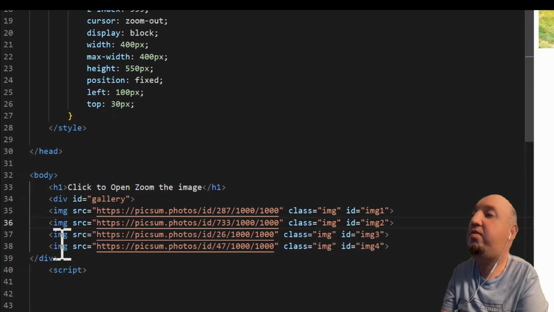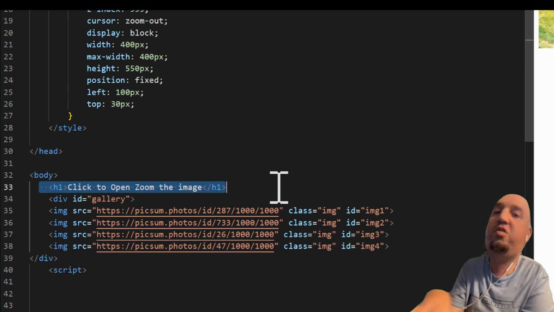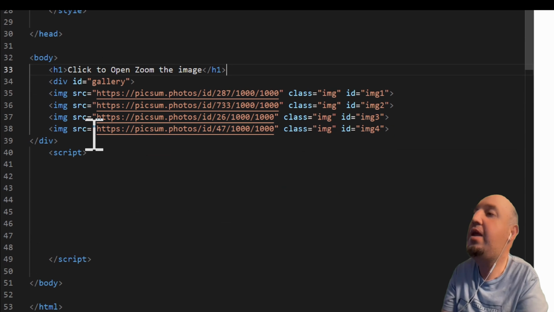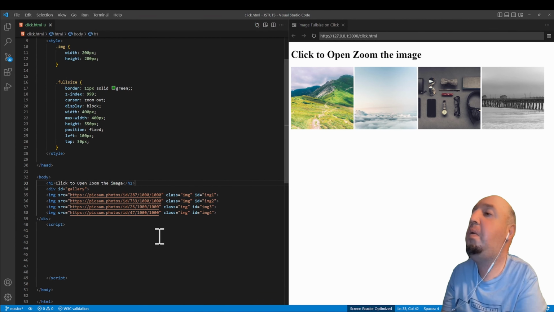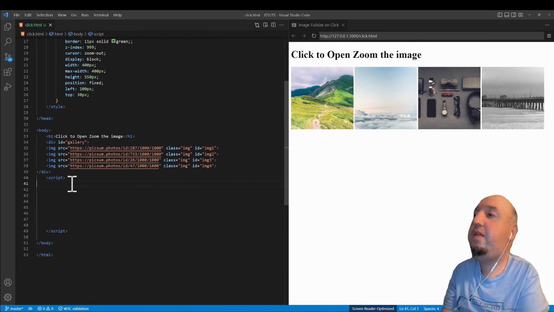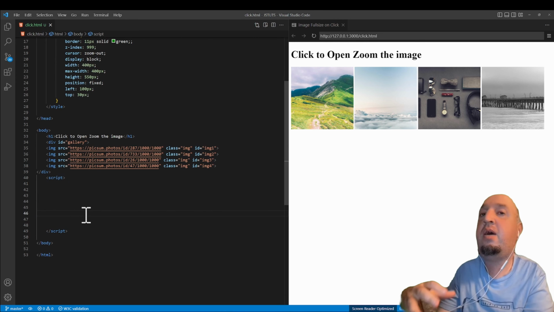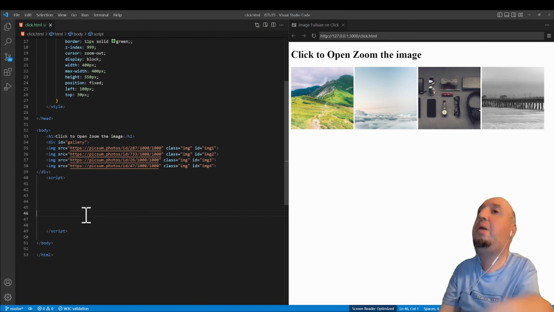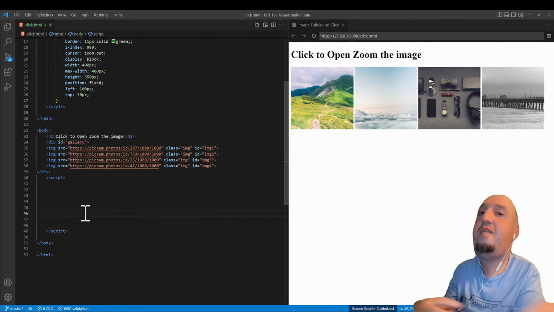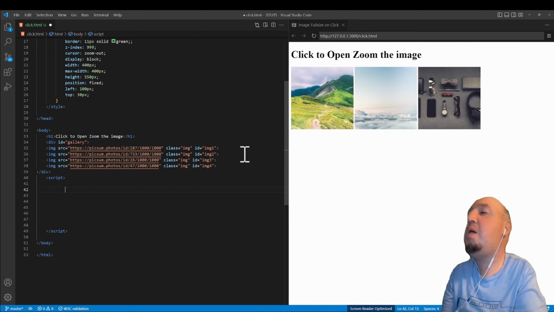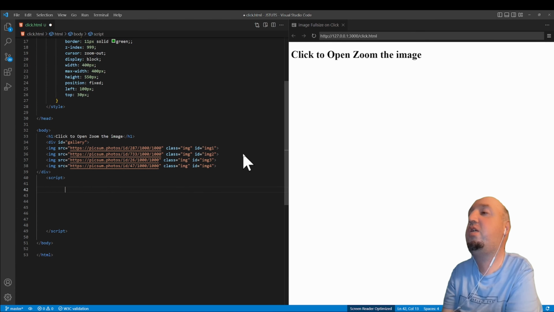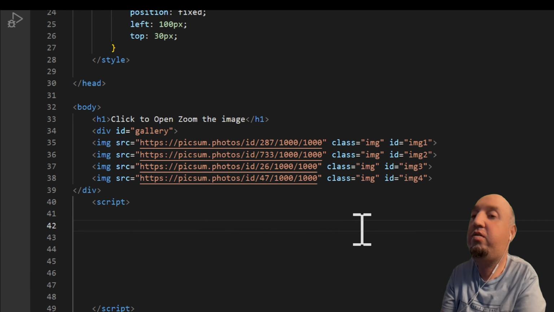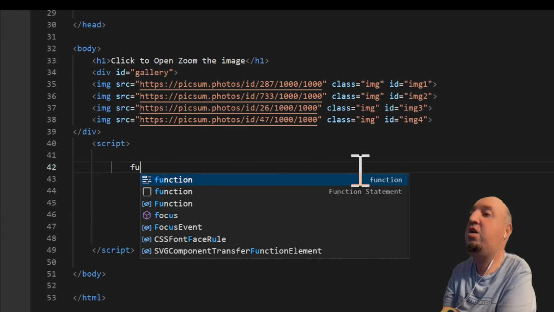All right. And right here, if we take a look at our HTML code, you'll notice that I have this H1, which is just a headline, and inside of that I have a div with some images. Now below that div I have this script tag because I'm going to type my script here. We are going to use JavaScript. The first thing I want to do is make a function. But before I do that, let me zoom in so you'll see what's going on. So I'm going to say function.